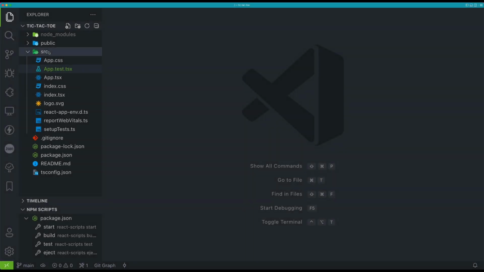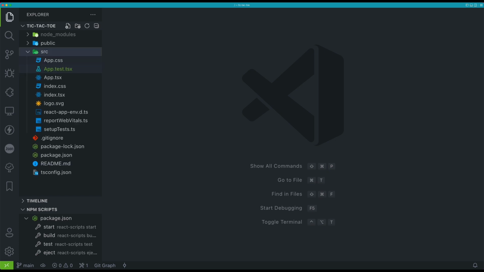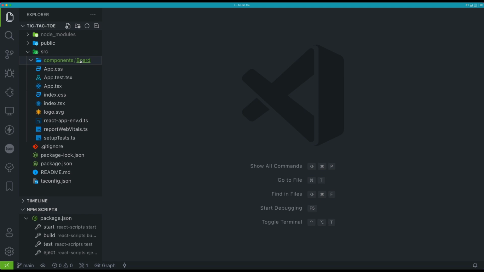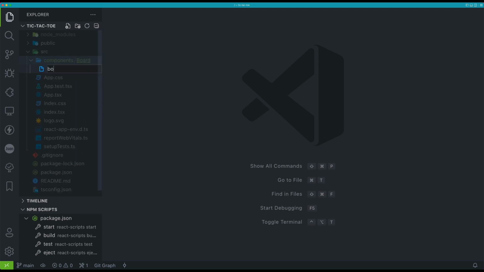Okay, first we're going to create a components folder where all the components of our application will live. And inside of it, we're going to create our first component called board. So the board component is essentially where all of our gameplay will happen. And inside of this folder, we're going to create a board.tsx file for all the React code of our component.